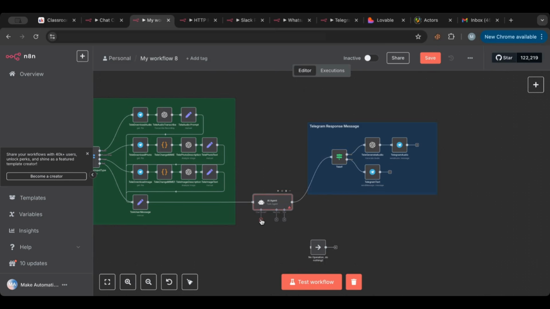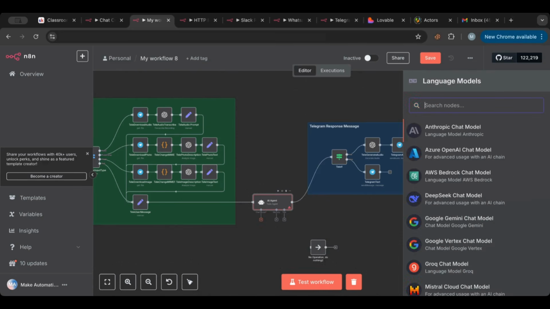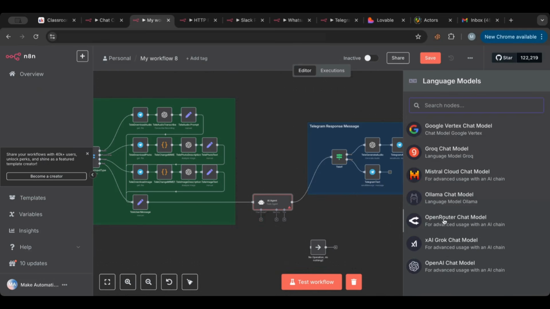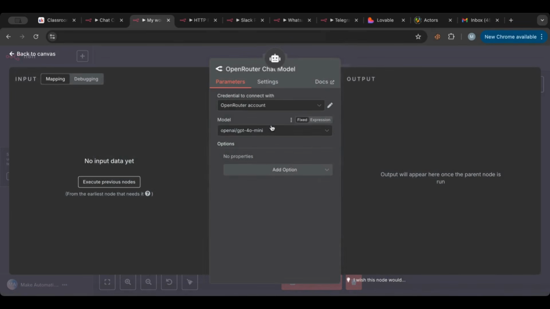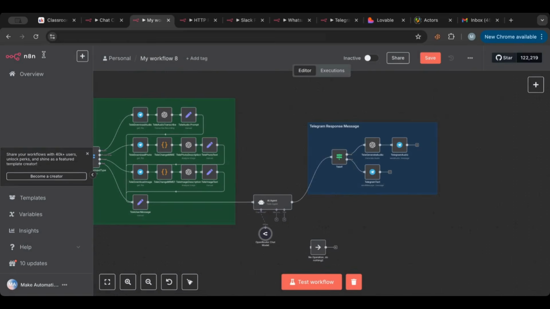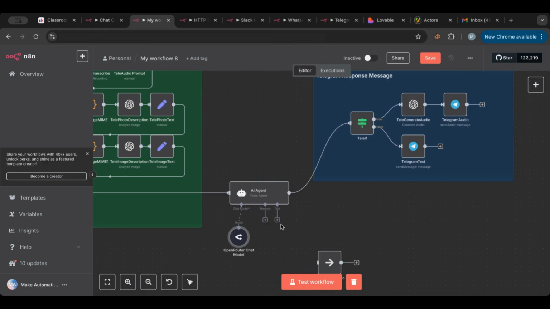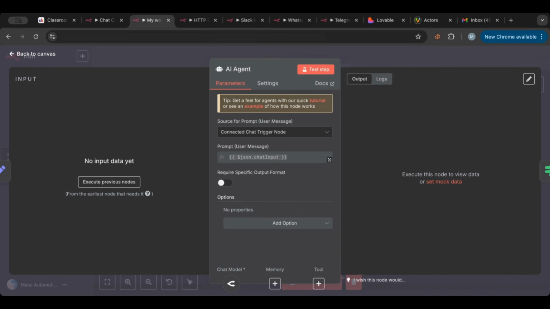Okay, so I need to give the agent a brain. Of course, we shouldn't search for a brain. You should search for operator. So here, let's just keep it at 4 mini, for example. So we gave it a brain, we can give it a memory, we can give it a tool like Tabulate to research, we can give it whatever you want. So now we only need to basically tell it what it should do.